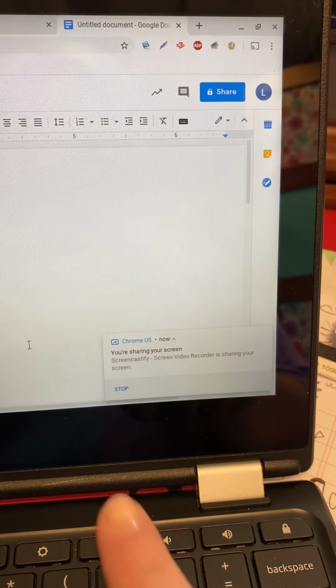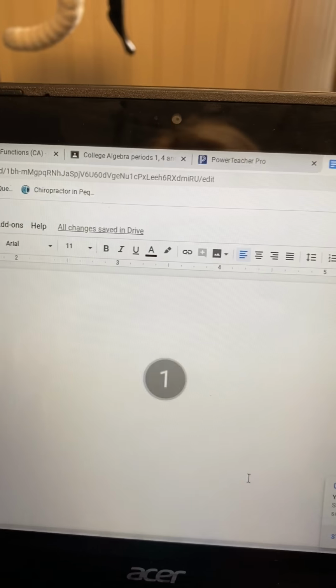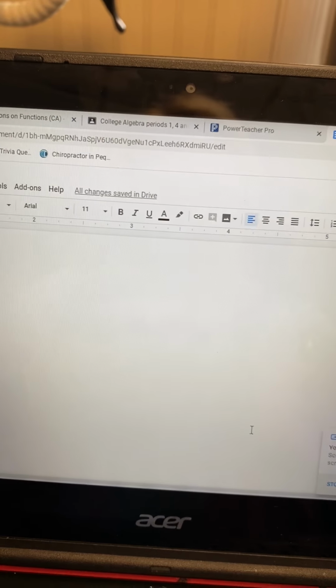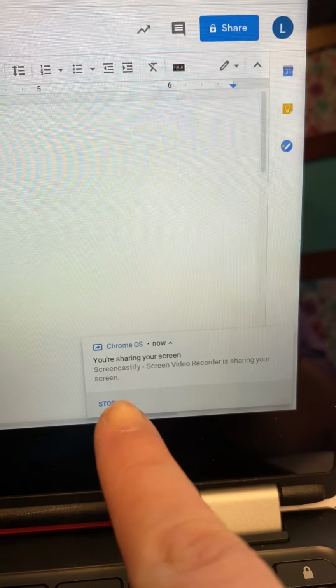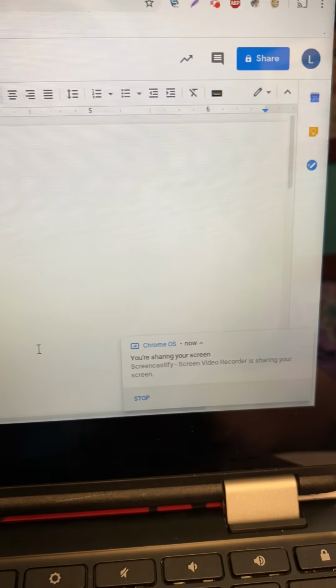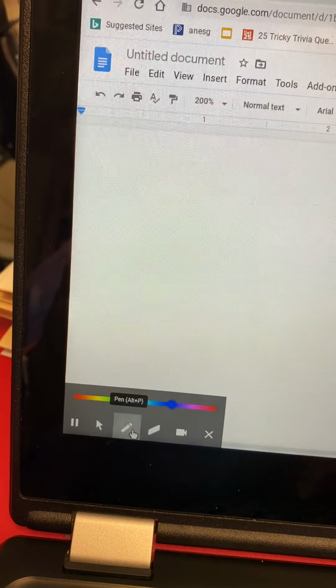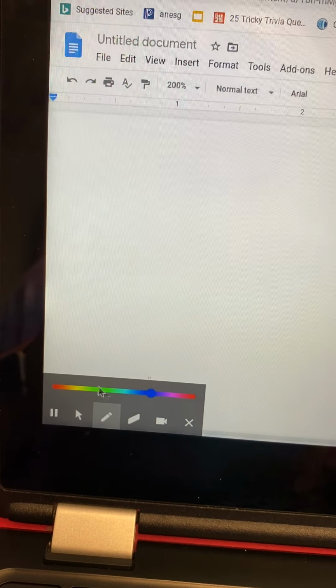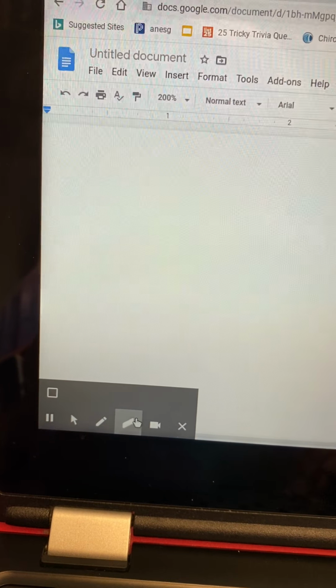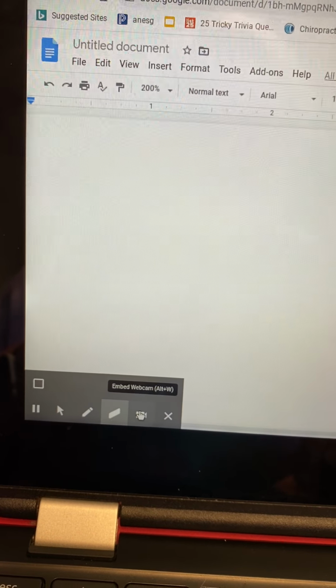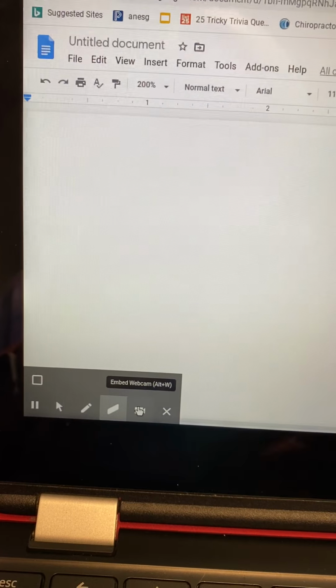So now what happens is there's a thing that comes up here. Well, first off, it gives you like 3 seconds, and then it starts recording. But there's also something down here. You're going to press that stop button when you're done, and that'll complete your lesson. So down here you have all these tools. You can pick any color pen you want. You have an eraser. You can actually put it on your webcam so that you can put your face on if you want to.